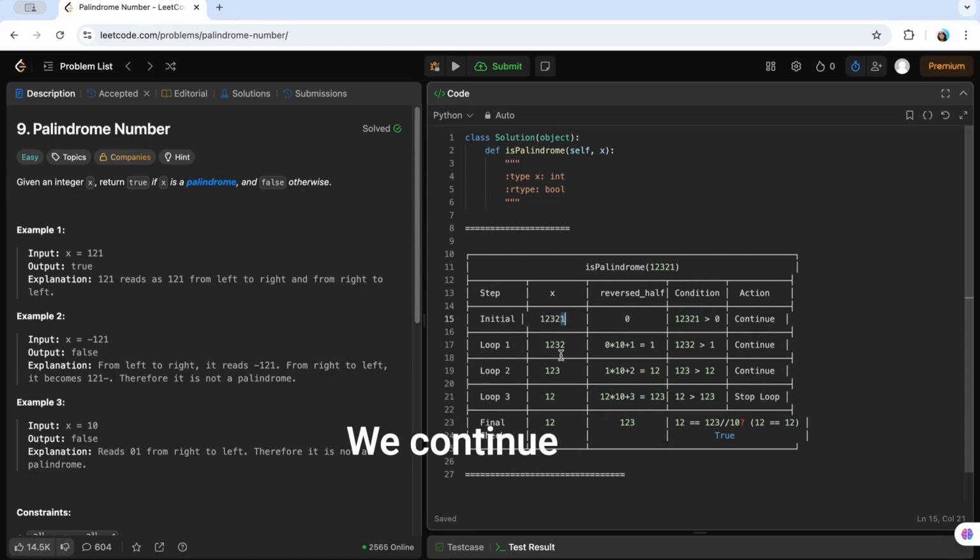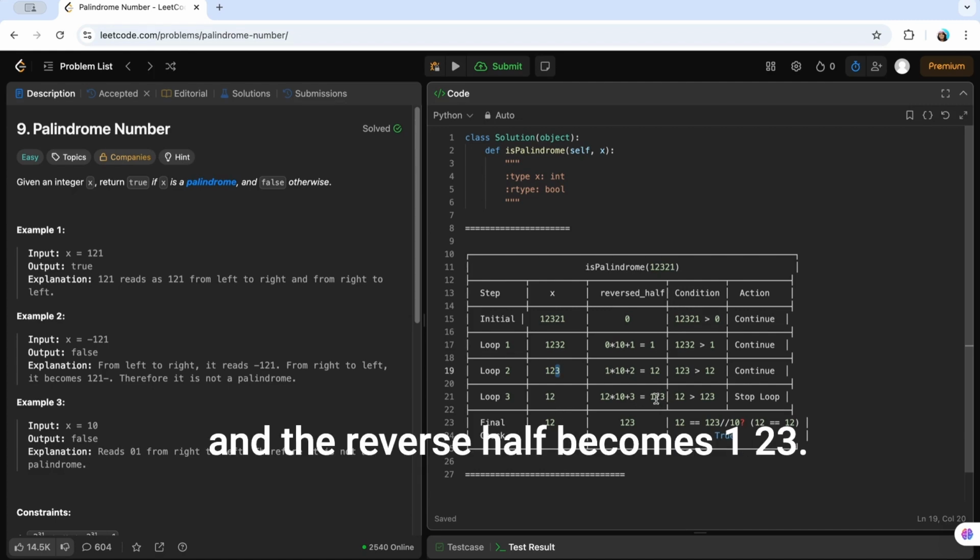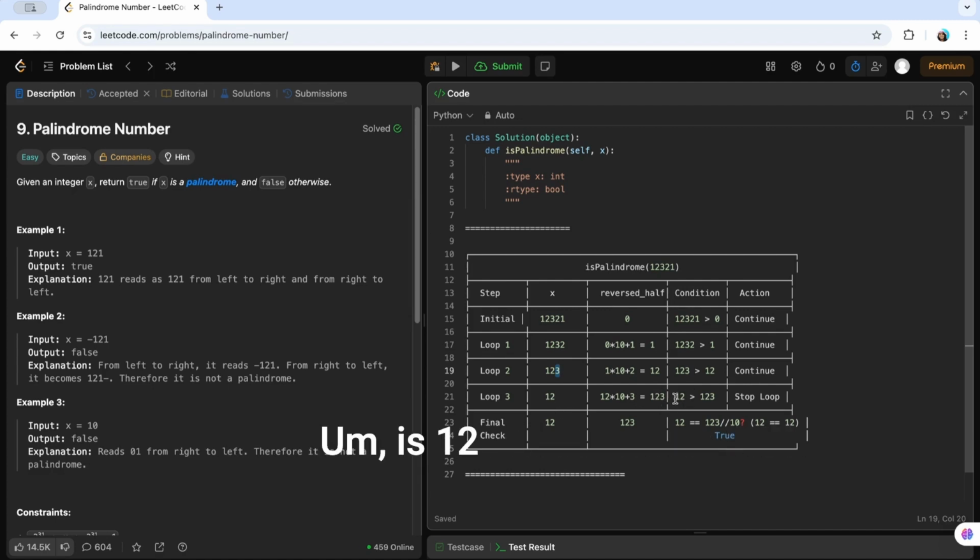We continue. Again, strip off the last digit. So x becomes 123. Reversed half is 12. Is 123 greater than 12? We continue. Strip off 3, x becomes 12, and the reversed half becomes 123. Is 12 greater than 123? Fails the check, so we stop the loop.